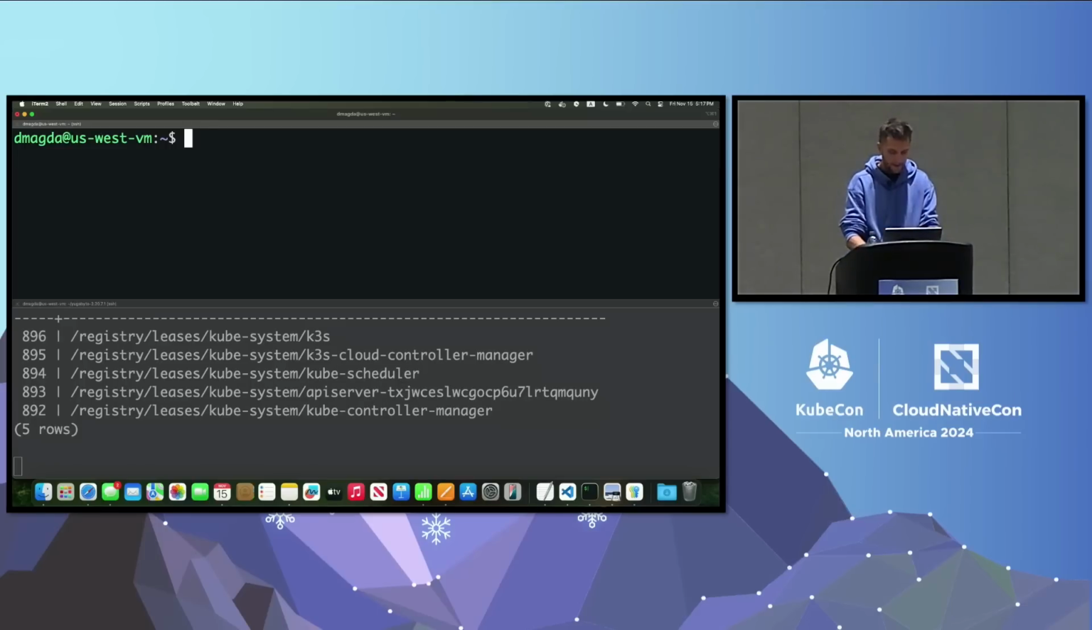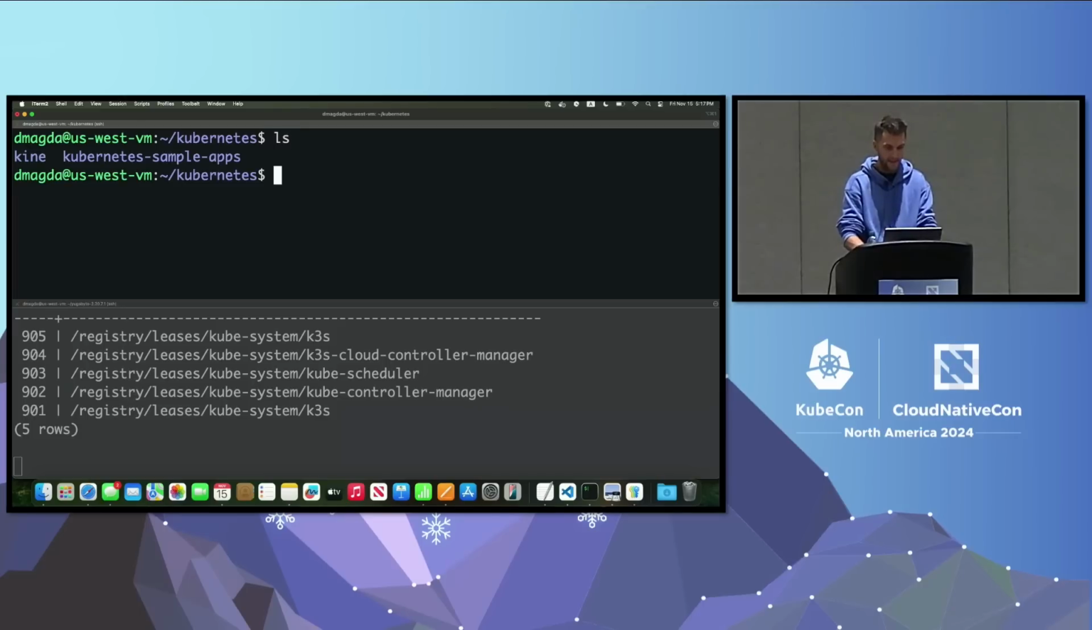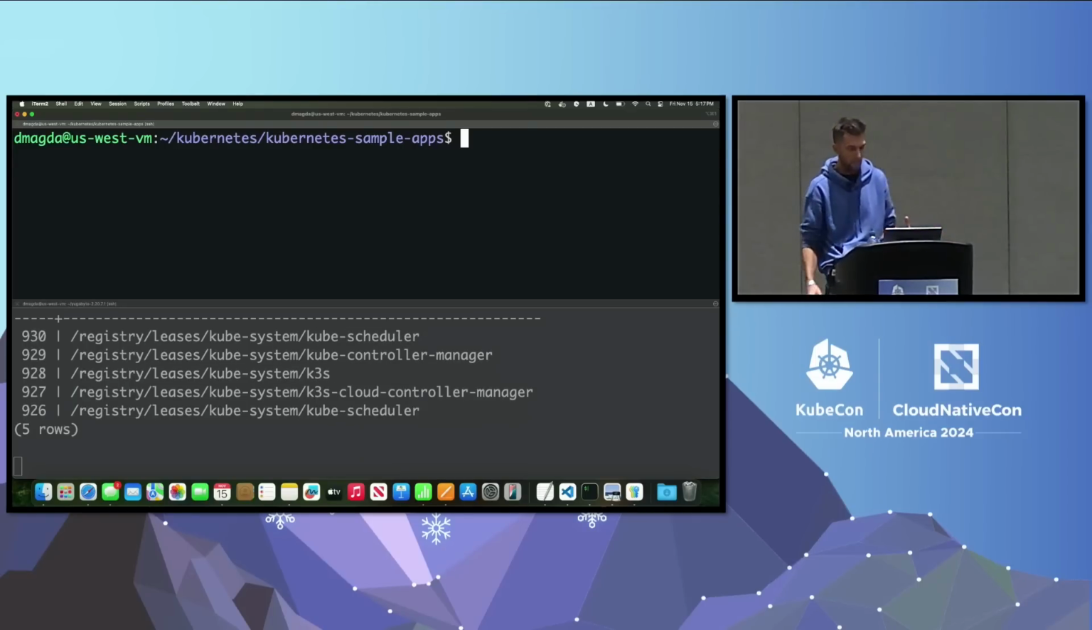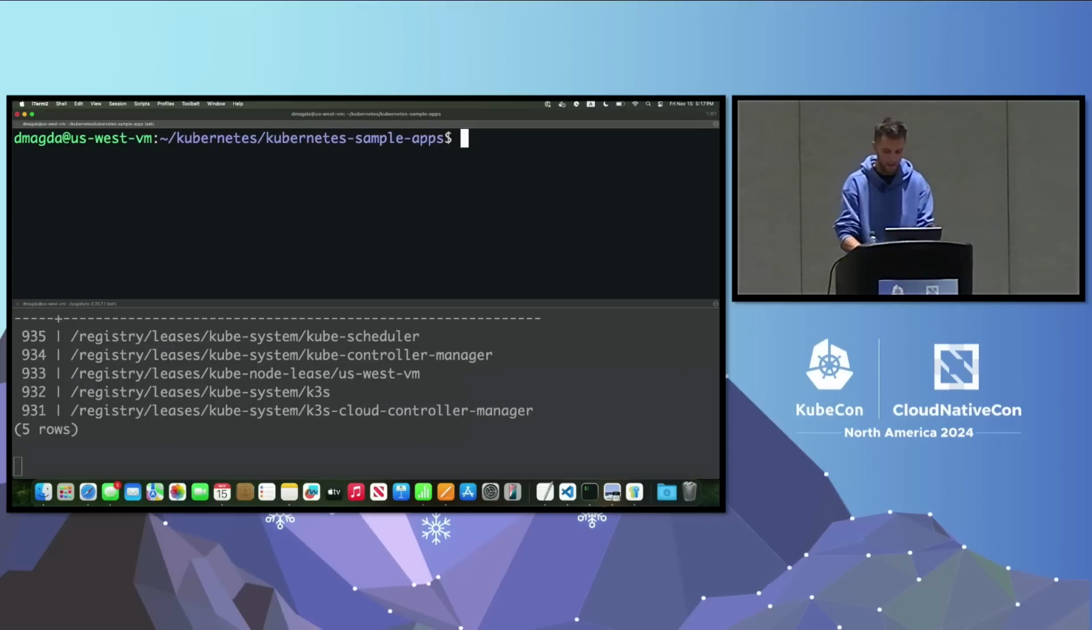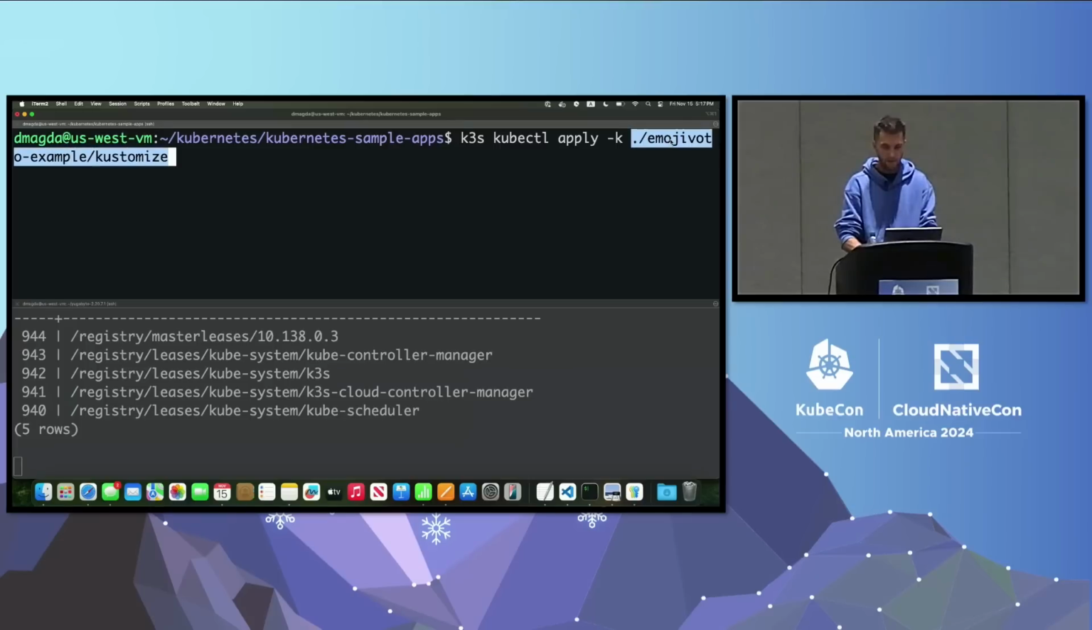But now I downloaded a few basic Kubernetes examples that many of us, I guess, used in the past. Let me go to this sample folder. I just want to start a sample application on Kubernetes and make sure that it works when Kubernetes is running on a distributed database. So we are using this kubectl apply command to deploy this emoji voto example.